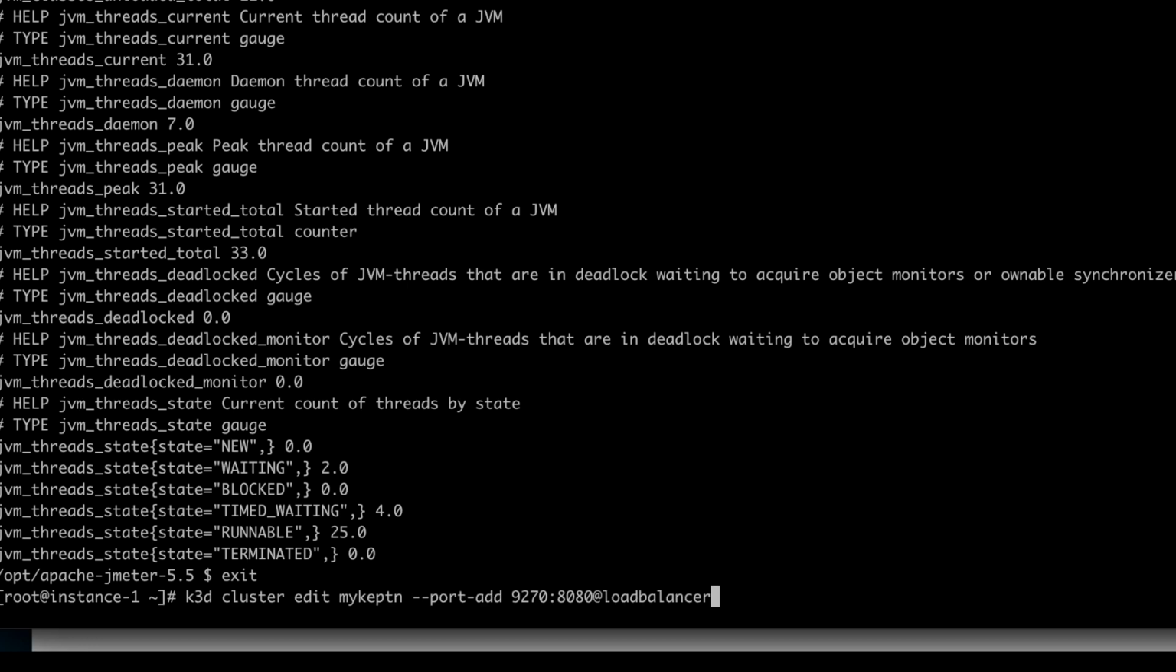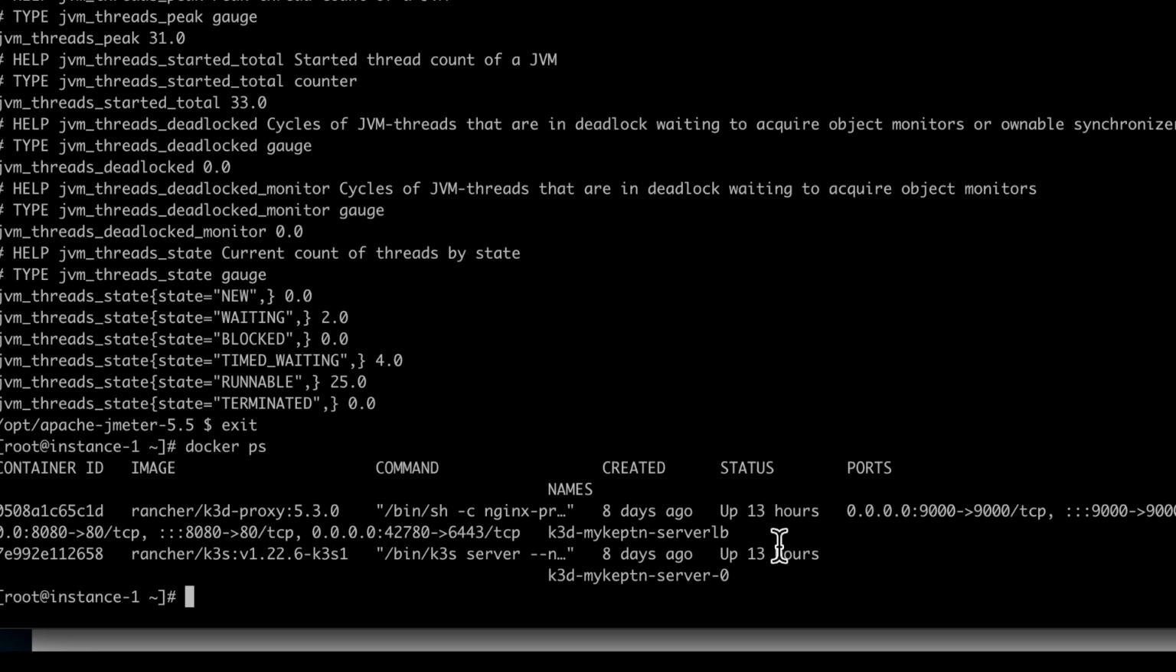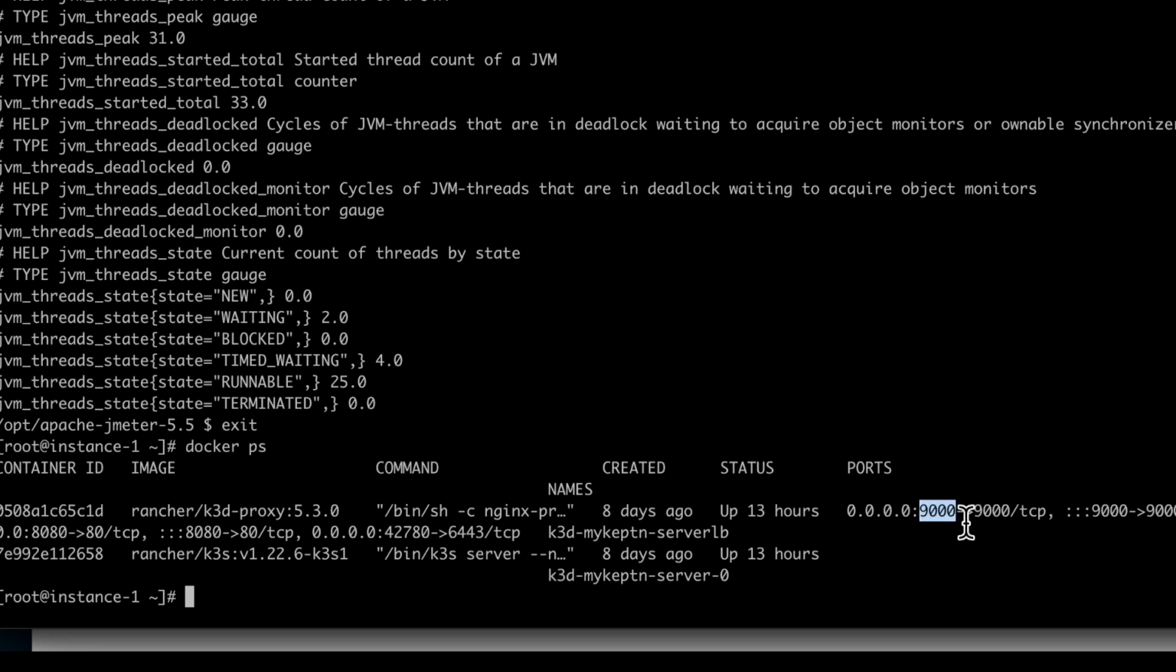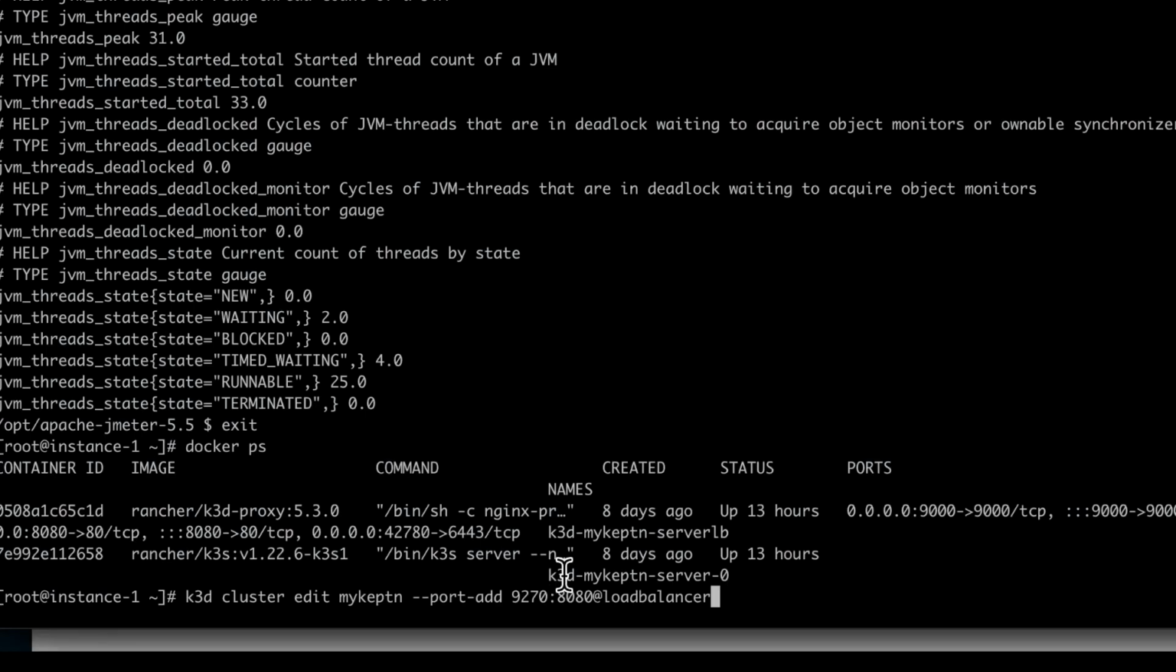Before that, just one more thing I need to show. Docker ps. So this is our cluster, and if you see, there are two ports: 9000, on which we are accessing Prometheus, and the other one is port 8080, that is the Keptn bridge that we are accessing. I'm not sure what this one is. So let's go ahead and add one more port on which I can see my JMeter metrics.